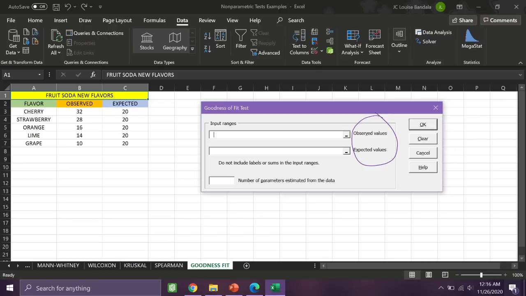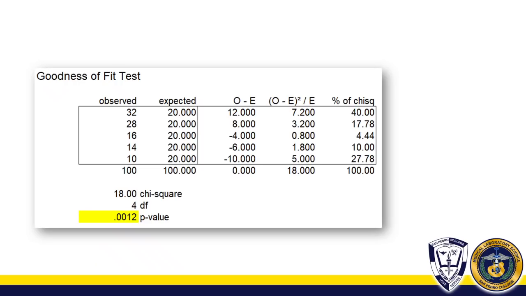You will see that you need to input the observed values and the expected values. Since naka-group naman po yung observed and expected, just highlight that. For observed, highlight your data here. For your expected, highlight this data. And then here, for the number of parameters estimated, syempre yung itatype nyo po dito is 20, since that is what you are expecting in terms of your expected frequency. So, type 20 there. And then, ito po yung lalabas.